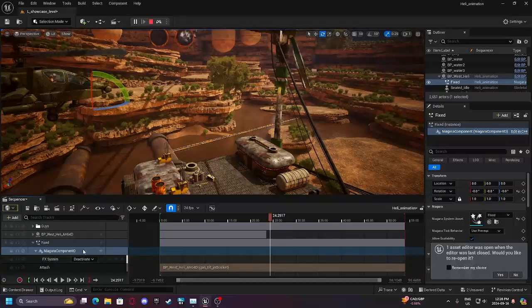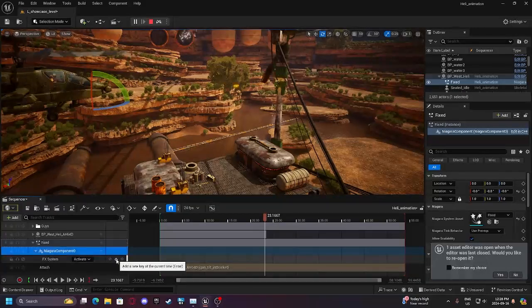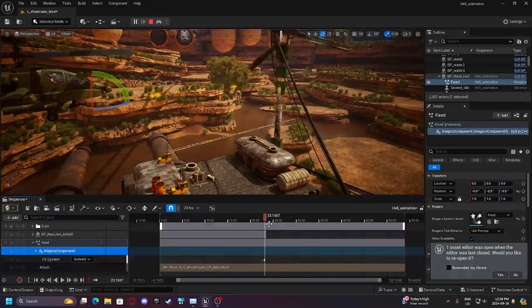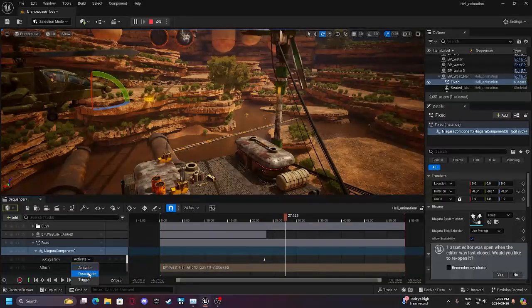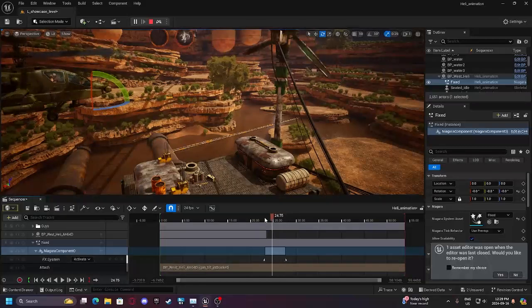So once you have Niagara Component, FX System, you want to go to where you want to start shooting, which is around the 23 mark. For me, I'm going to click Activate, and then click Keystroke or Enter, right here, the Add New Key button. I want it to shoot for about 5 seconds, so I'm going to drag and drop it 5 seconds later down the track, and click Deactivate on this drop-down menu, and it will automatically do that for you.